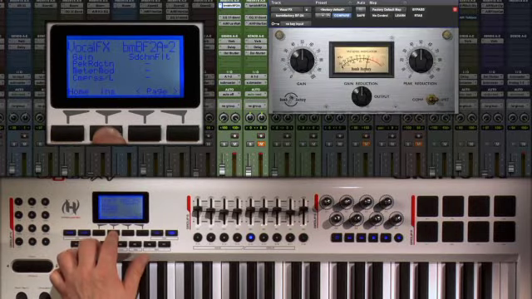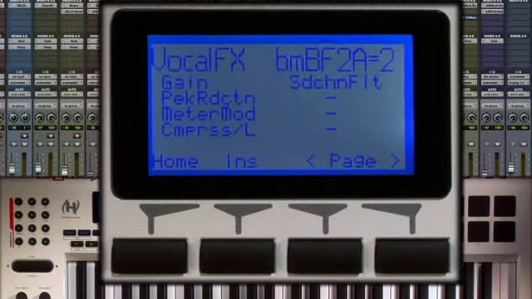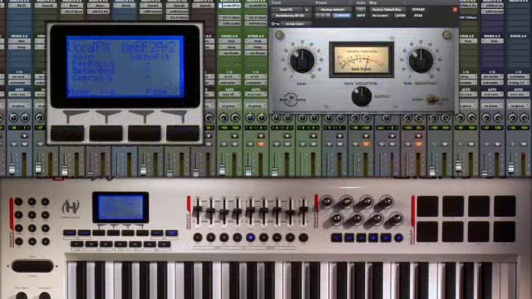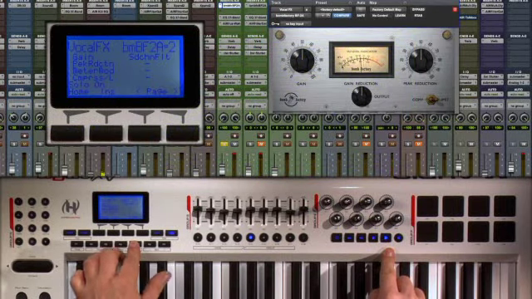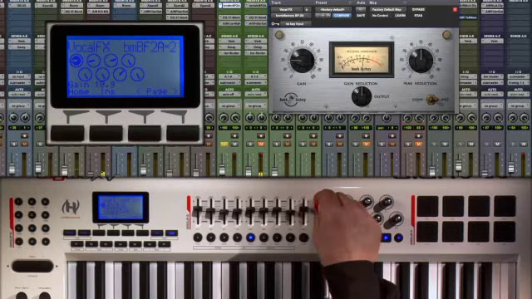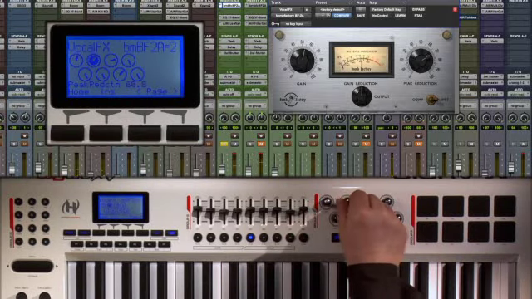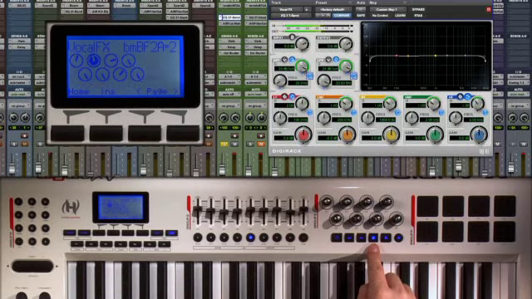Nice. Now the top of the display tells you which track is selected and which plugin you're currently editing. The encoders are all ready to go. I've got gain reduction, awesome. One more press and I'm ready to go with the EQ.